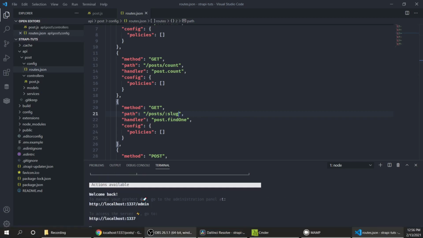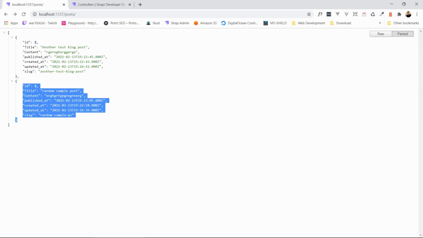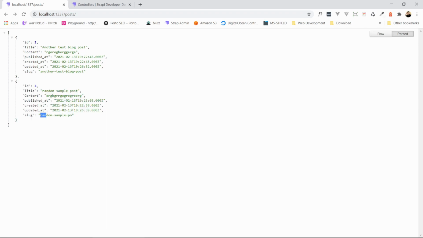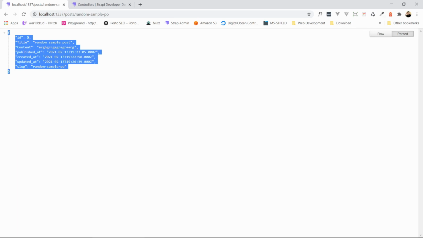We'll go back to our endpoint, and now we'll try to query this post using its slug, and we'll enter this in the URL bar. And as you can see, we were able to query that single post using its slug.